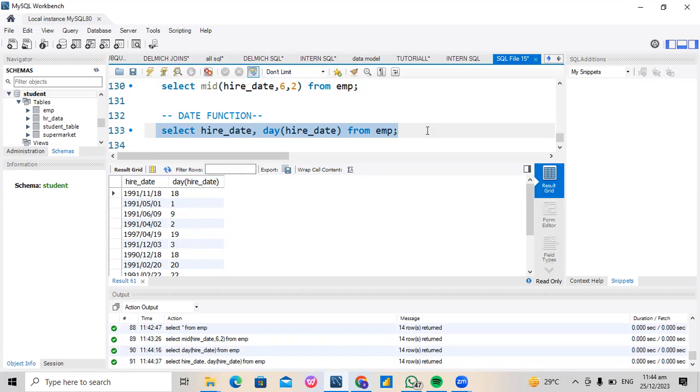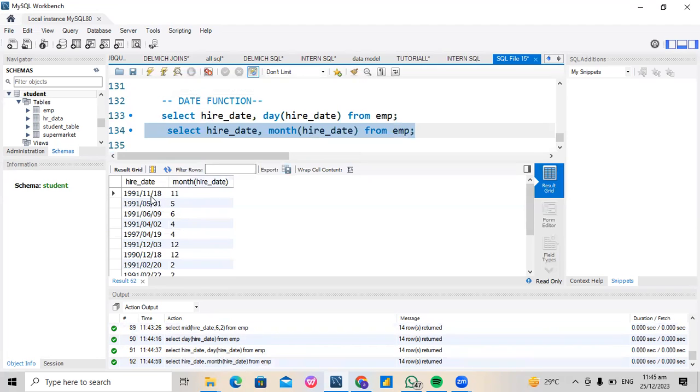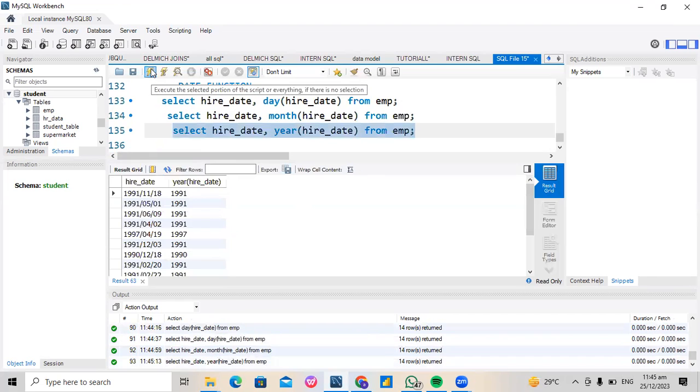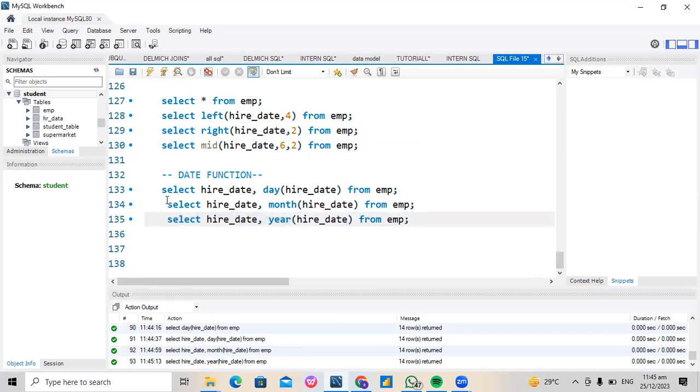If I want to extract the month also, I'm just going to copy and change this to month. This is going to bring out the months. So this is the month. It has extracted the month. Same thing I will do for year. This is also going to extract the year from the dates. Can you see? So that is how the day, month, and year functions work.